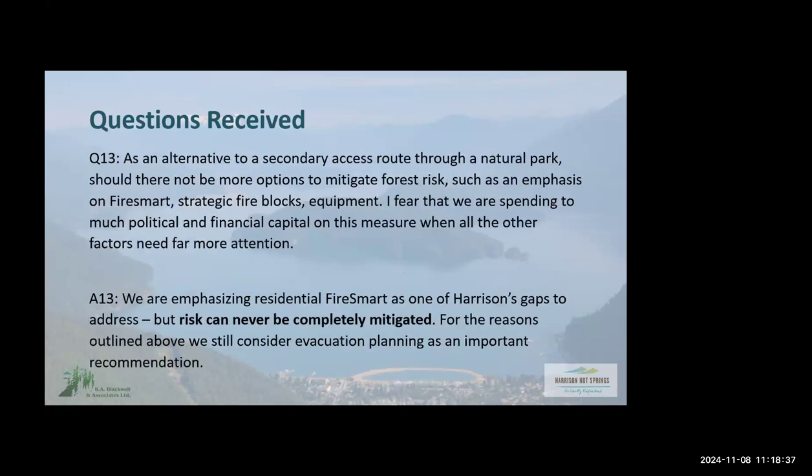Okay. So question 13. Oh, and this is the last one. So as an alternative to a secondary access route through a park, should there not be more options to mitigate risk, such as an emphasis on fire smart, fire breaks, and equipment? So we did kind of discuss this, and I guess the answer to summarize is that we are emphasizing residential fire smart as one of the key gaps to address in this plan when it comes to resiliency, but risk can never be completely mitigated. So that's one of the reasons we still included recommendations on improving evacuation planning and resources.